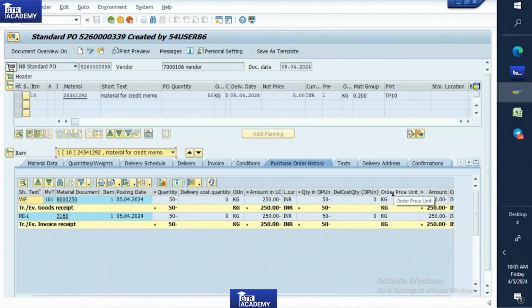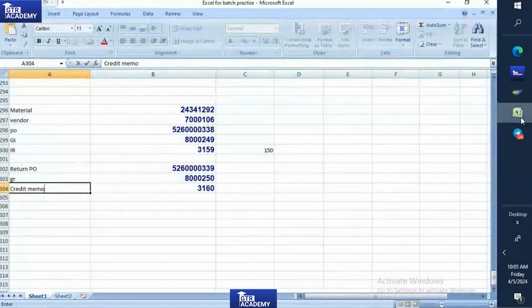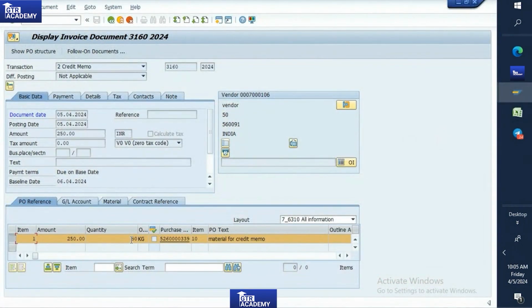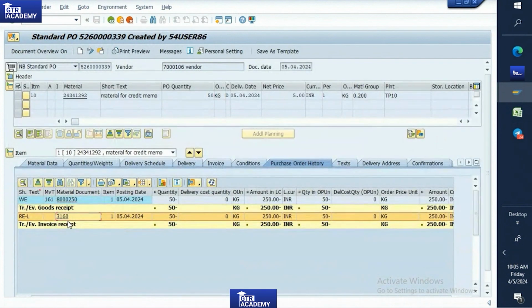Purchase order is... see, we have done the credit memo for this, for the 50 quantities, 250, right? This is the 161 movement type. Why are you getting the 161 movement type? With respect to the return PO, we have done the GR. That's why you're getting the 161 movement type.